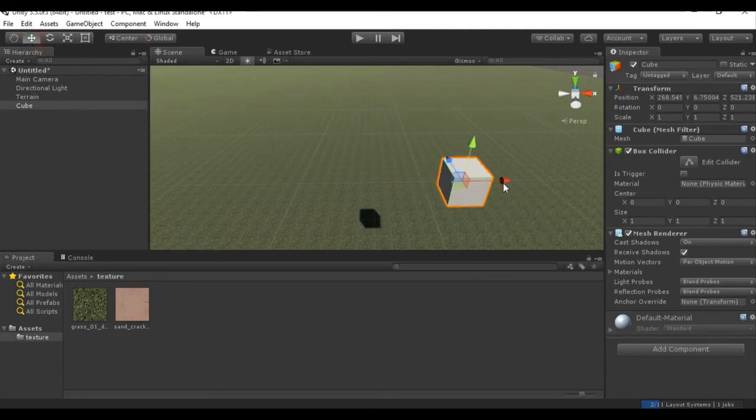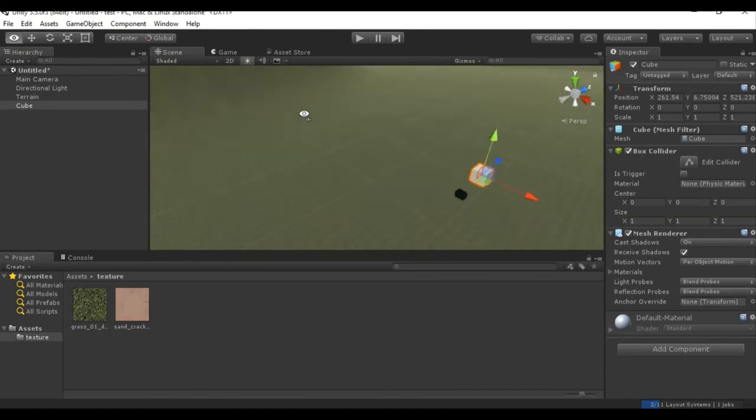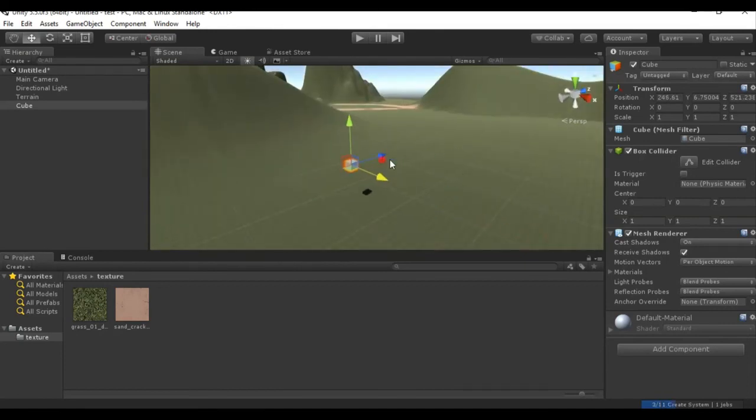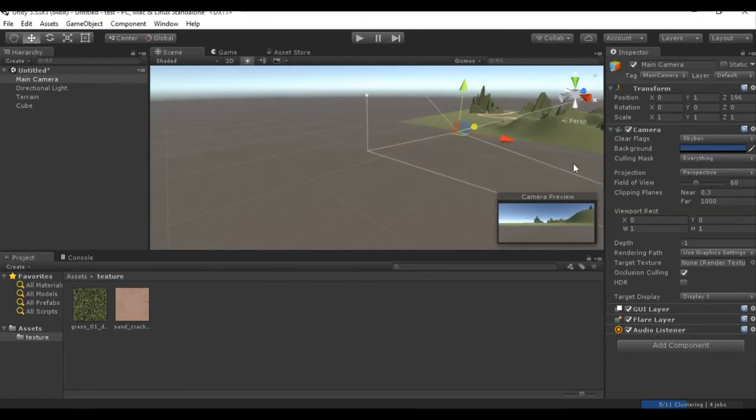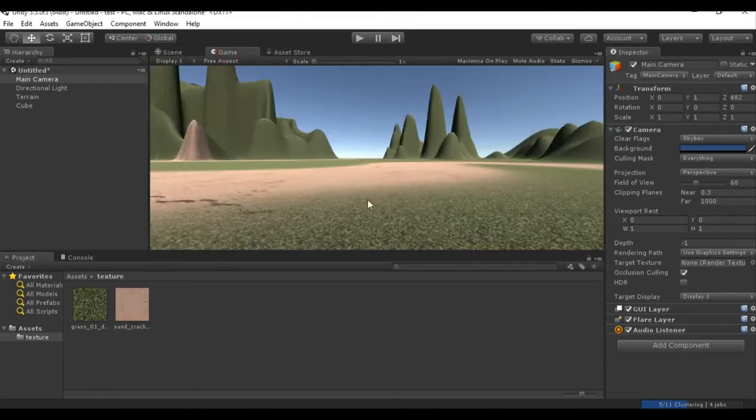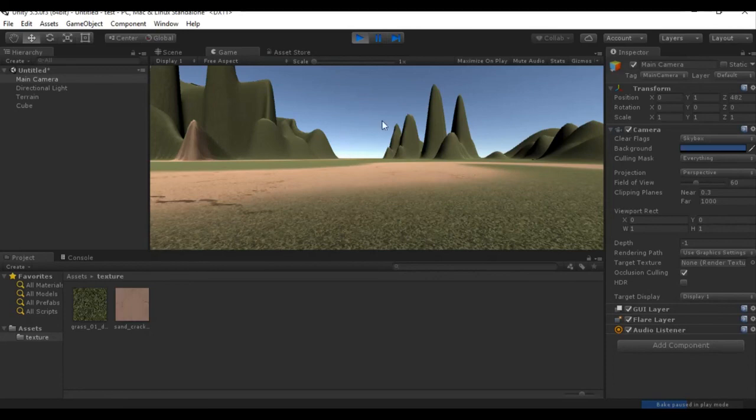Okay, I'm going to move the cube, like that, and I click on my camera. The camera is very, very far. Let us bring the camera inside our game. And when I click on the game, it's like that. And if I enter play mode, there will be no action to move inside the scene. There is no way to move.